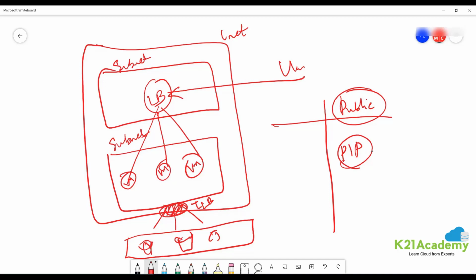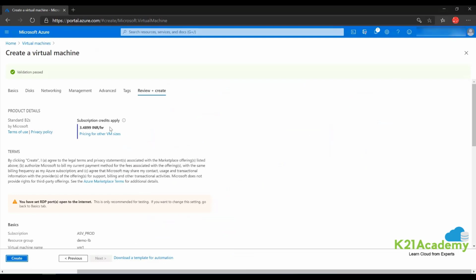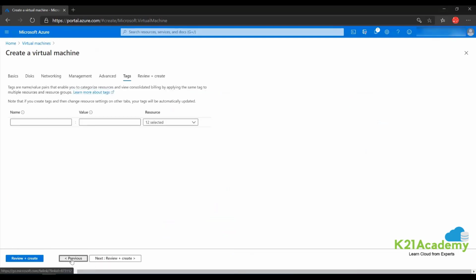It will not be exposed to the public because I don't want my database to be exposed to the internet, right? So that's one thing. This kind of architecture you will see a lot in the architecture center. All right, just one more thing.